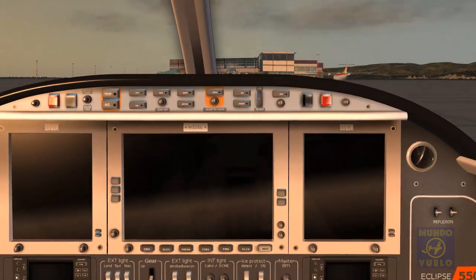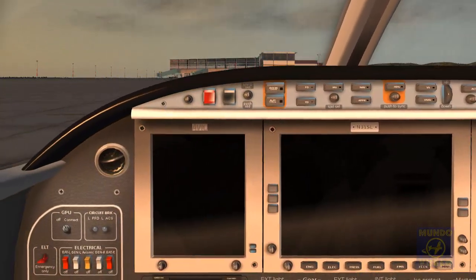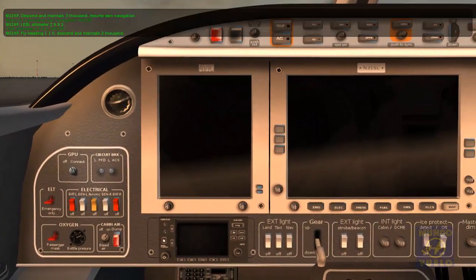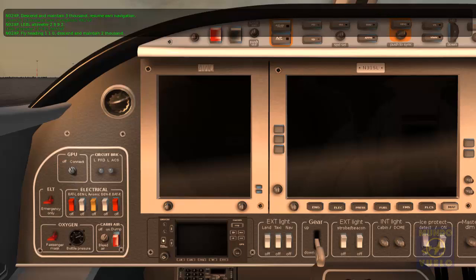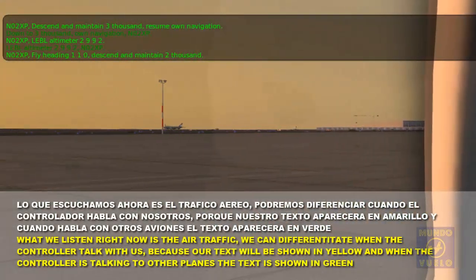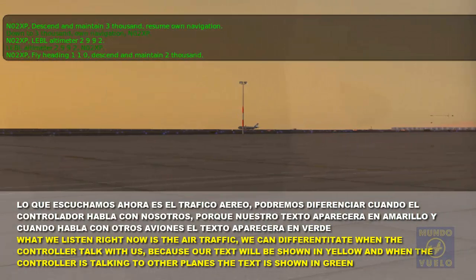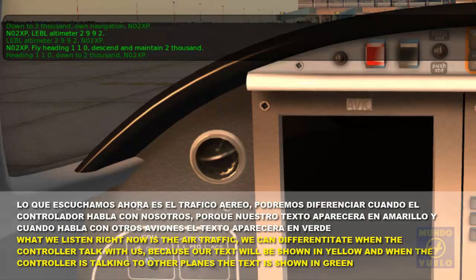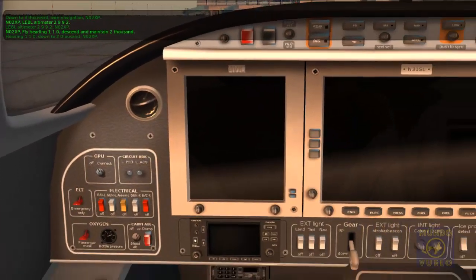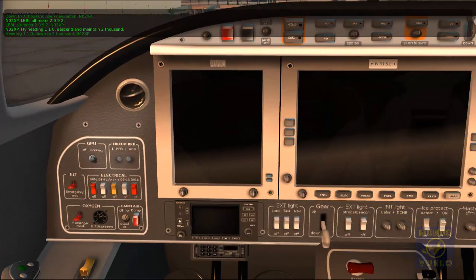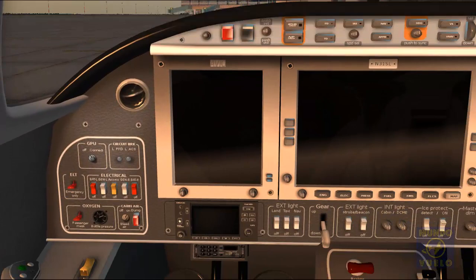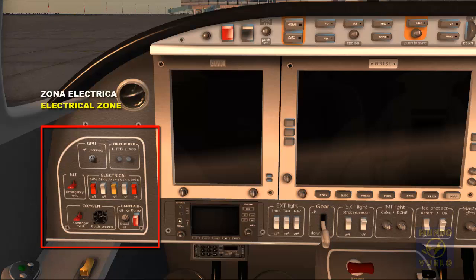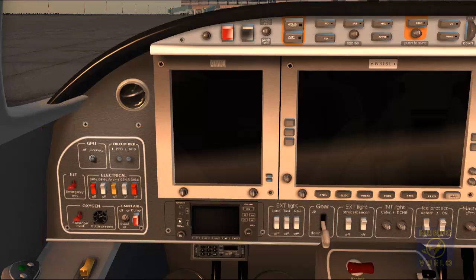If we go back to the cockpit, you can see the dawn there, it's very early in the morning. Those things you're listening to right now, that you can see as green text there, are the air traffic. When you see that X-Plane is talking to you, you will see the text in yellow, and I mean the text of the ATC, not the text I am writing as subtitles to explain things to you.